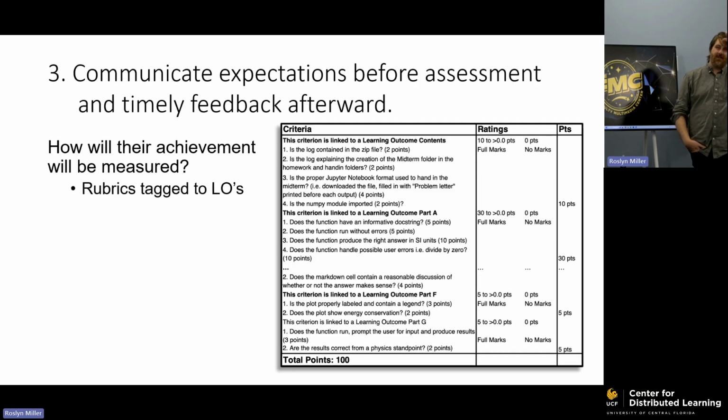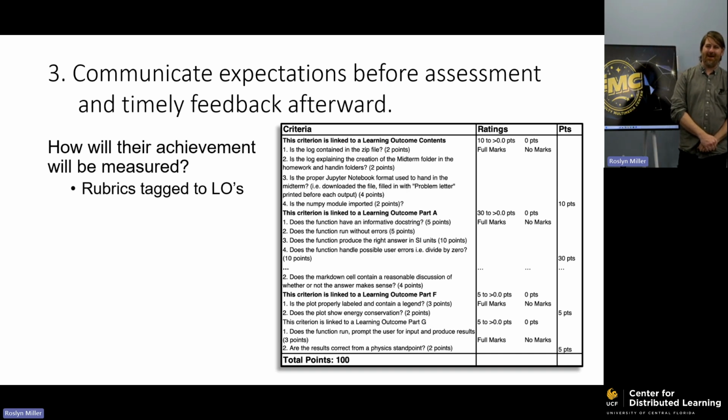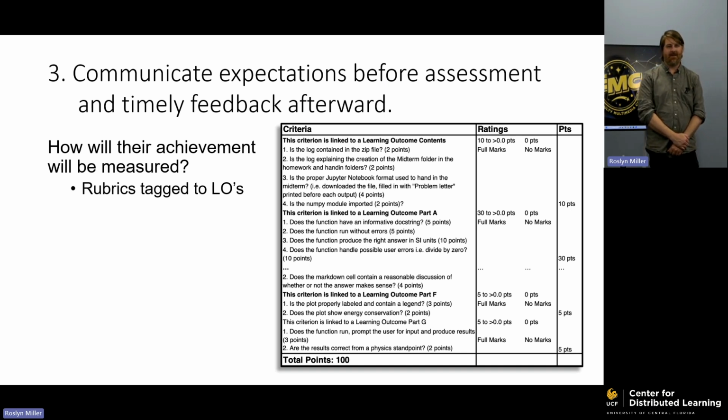Okay, the next one is to communicate expectations before the assessment and timely feedback afterward. Maybe this isn't the best rubric up here, but I will explain a little bit about my particular rubric later. This is for a numerical methods in Python course, and I've used a Python API that grabs the student submissions and automatically grades them, and then provides feedback back into Canvas.